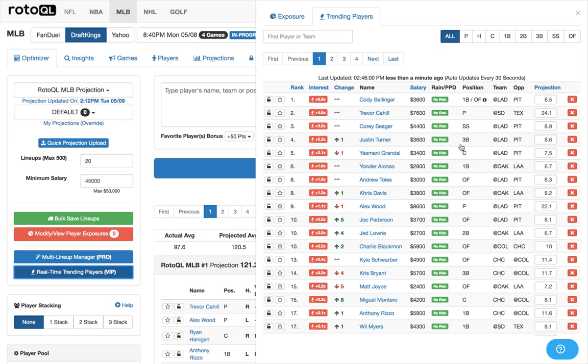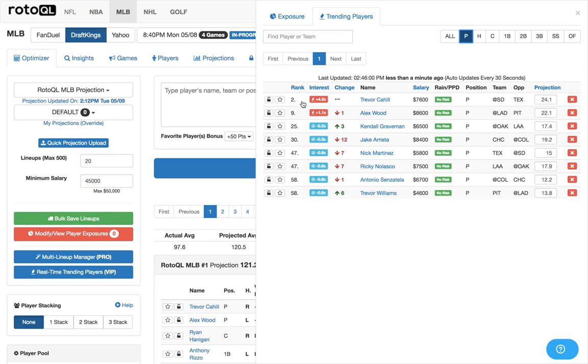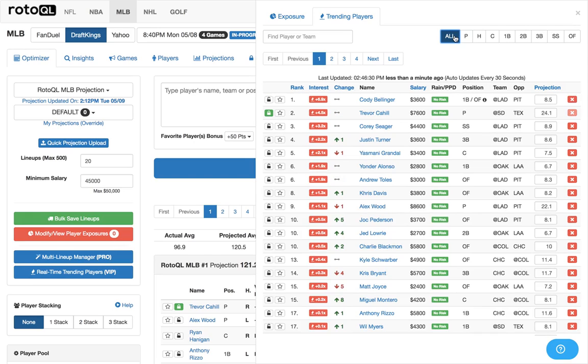So the steps to using trending to find a competitive core. First thing, you're going to want to just look for the huge trending indicators. So right when we come in here, you can see that at pitcher, Trevor Cahill, 4.5K, the interest is super high for him, and that's somebody we're just going to want to lock in right off the bat, especially for a cash lineup. You don't want to ignore that high interest. Similarly, at hitter, Cody Bellinger, like playing really well recently, and the interest is through the roof. So add him in as well.